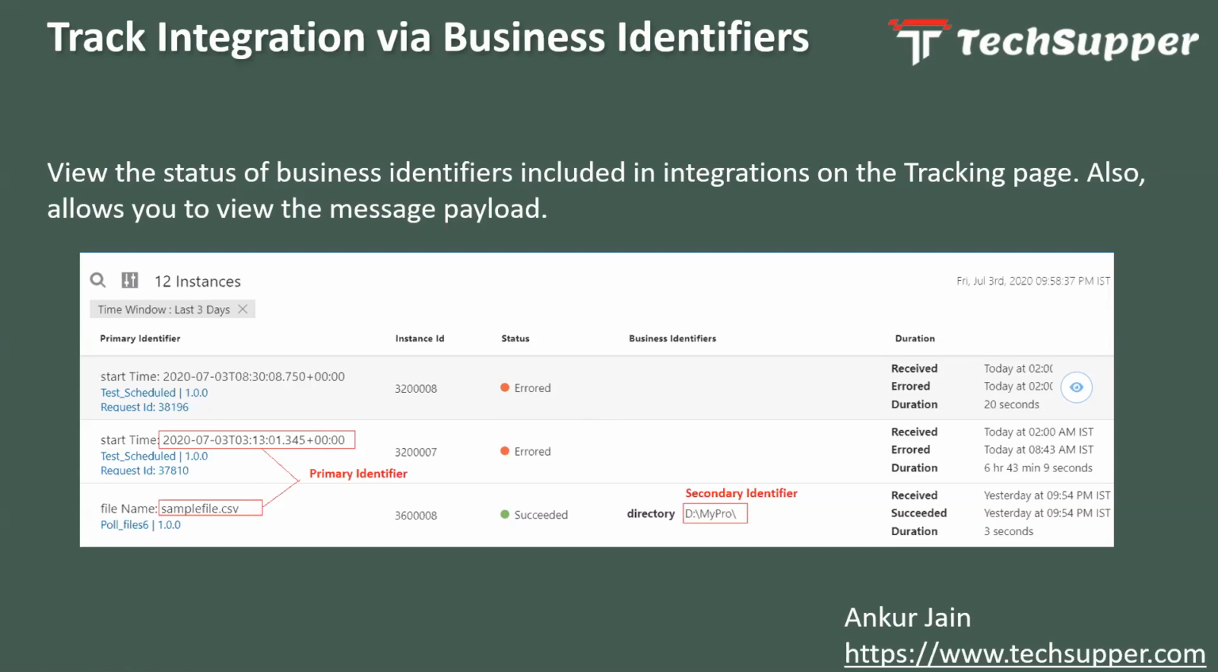So in this picture, I have showcased two integrations. One is the test scheduled integration, on which we have received two messages, and there's another integration, poll_file_6. It shows the messages of this integration. Whatever integration fails will be in errored state. Whatever integration succeeded, the status of this integration will be succeeded. Here you see in red, I have depicted that business identifier.